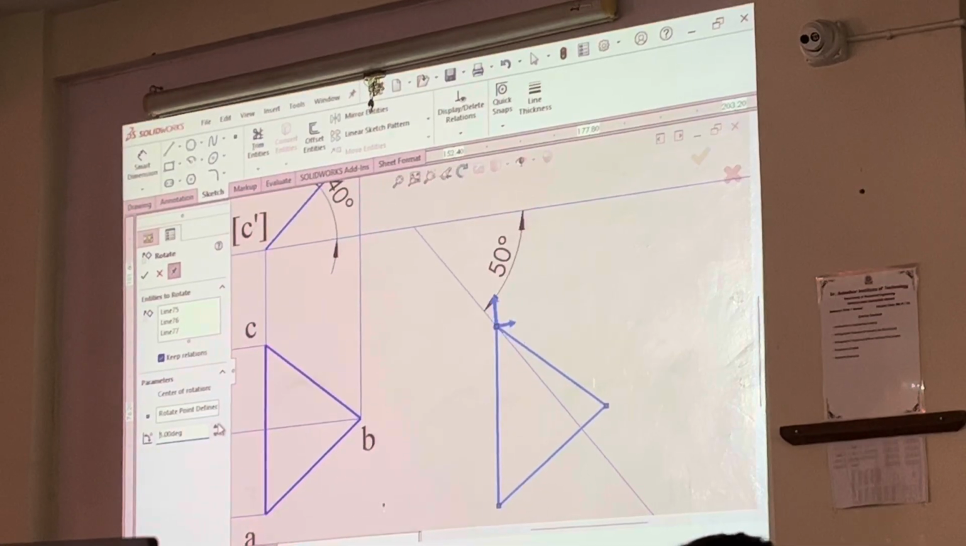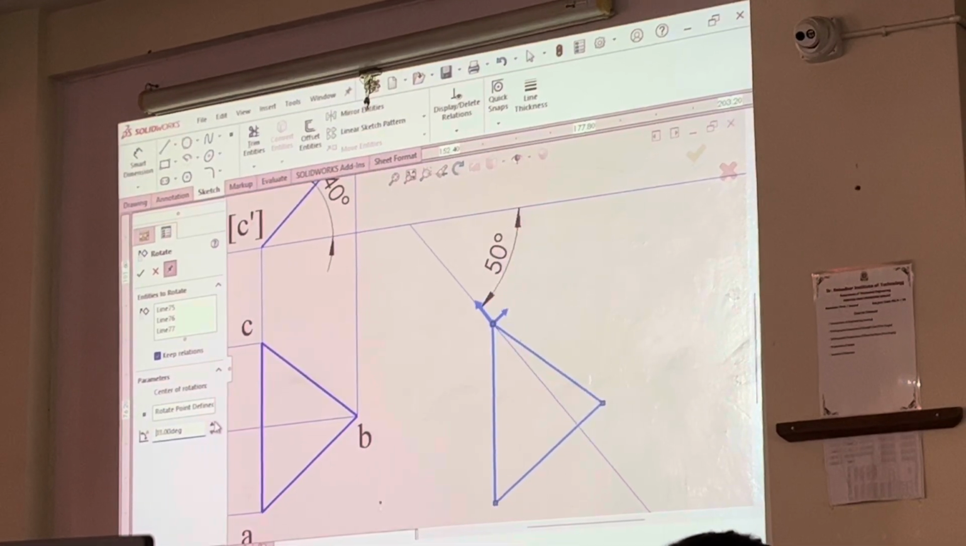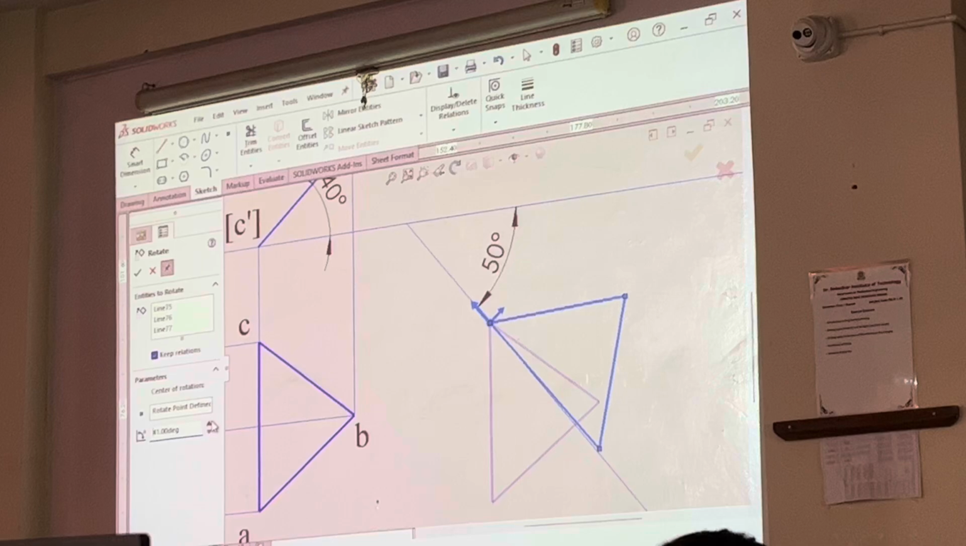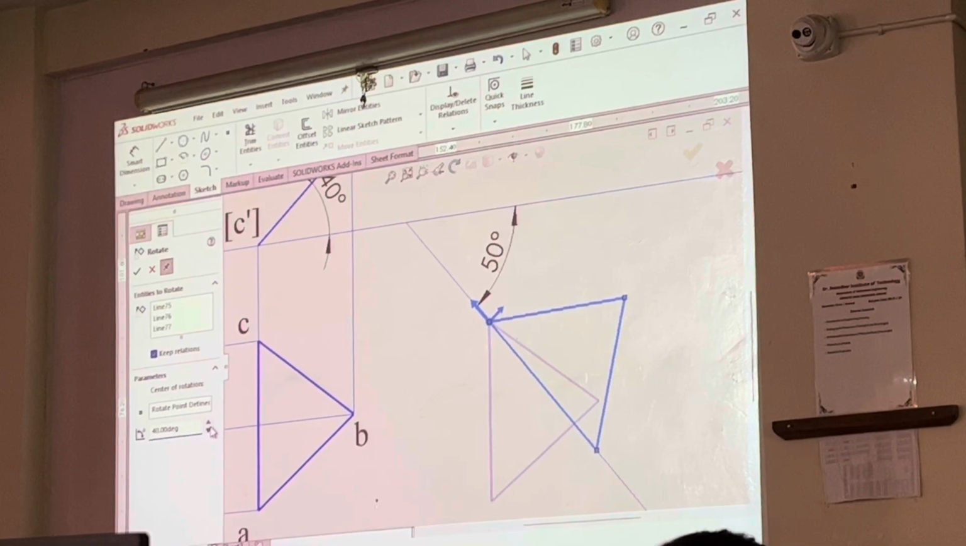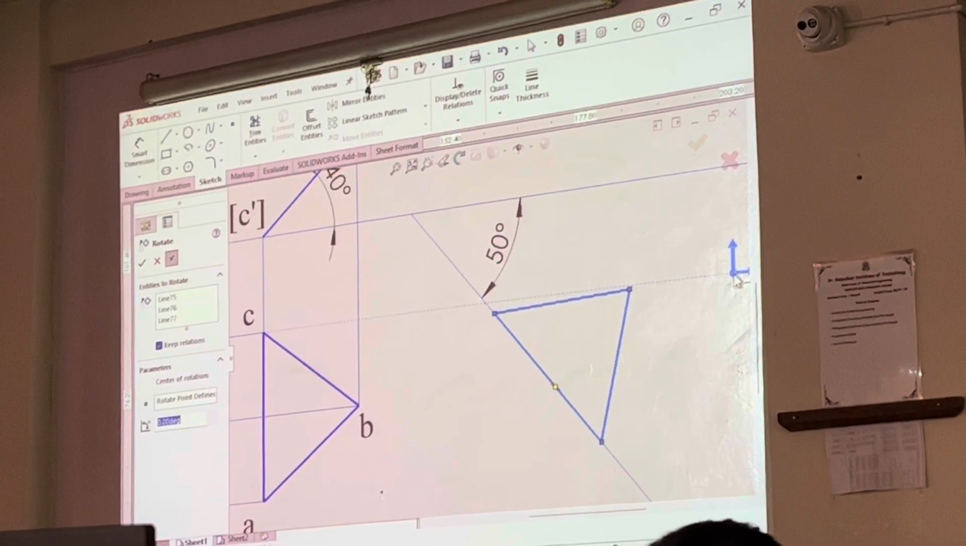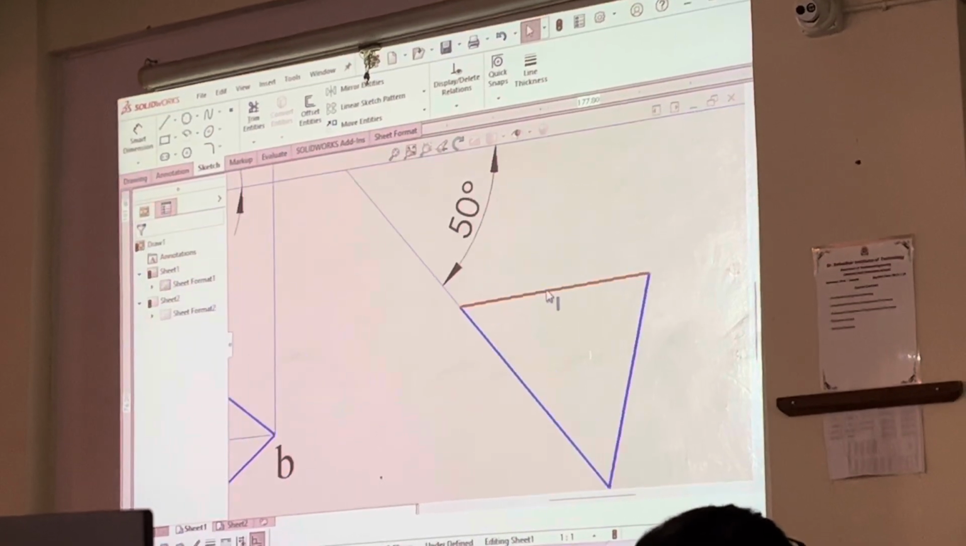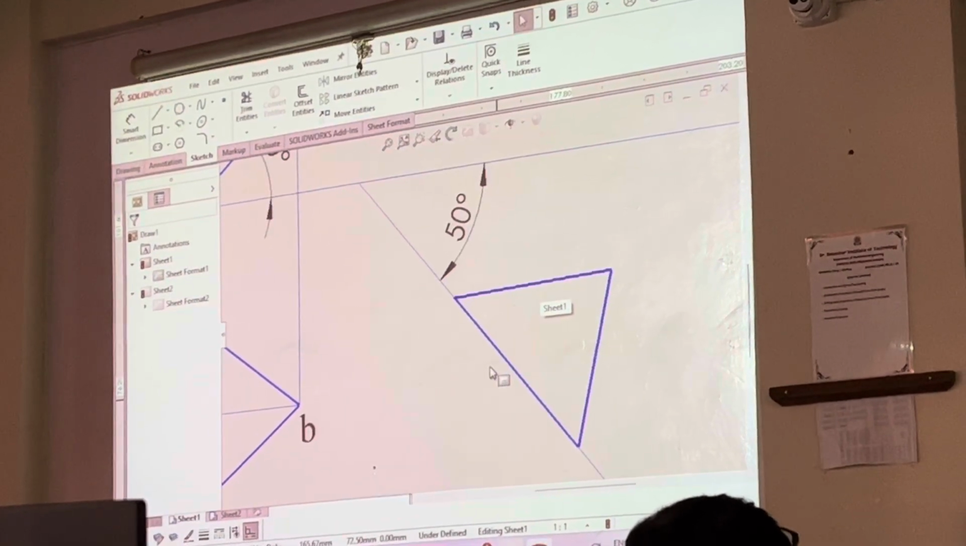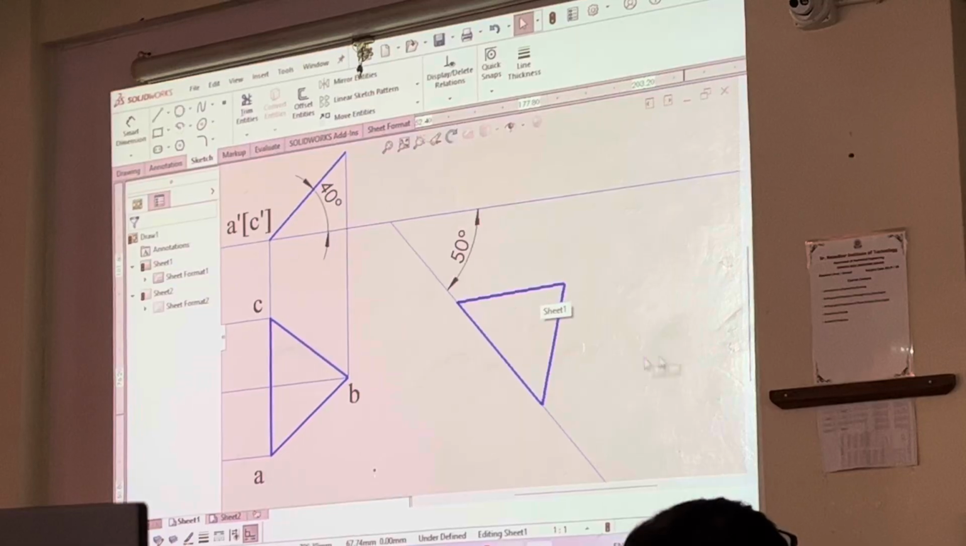I can increase and make it as, is it placed on that line? It is.